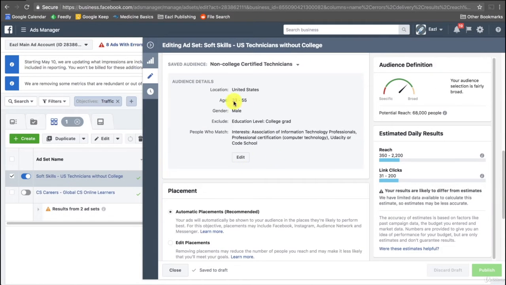All right, so this is the audience that I'm going to be using. Here are the characteristics, and I saved this audience from a previous campaign. We're going to be building more audiences in the coming sections, so you don't need to worry about that now. Let's just get into creating the ads.